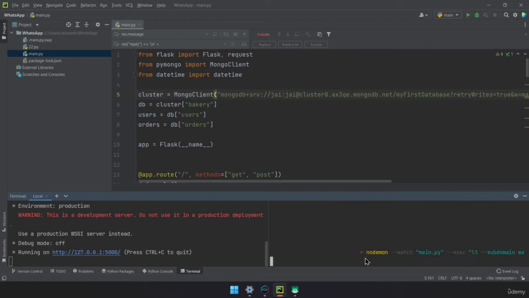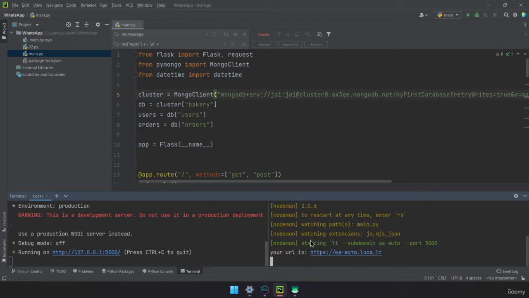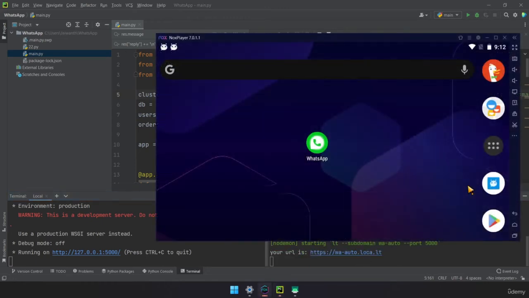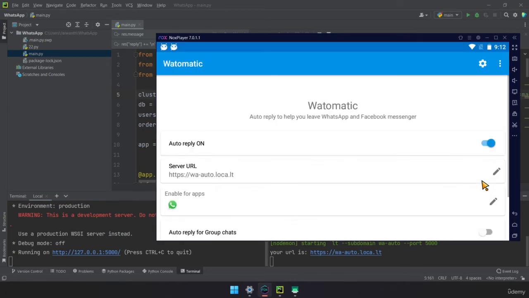I'll be using subdomain as WA auto. And after that, we'll have to mention the port, so --port 5000. And finally, close the quotation marks and define delay, so --delay 2 seconds, right? And I'll just hit enter. So now this URL is active. Now, first of all, you have to configure Automatic to use this URL, and I have already configured it.